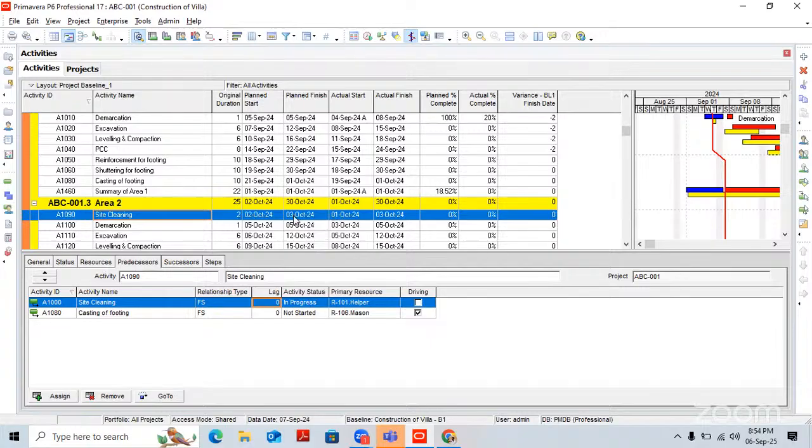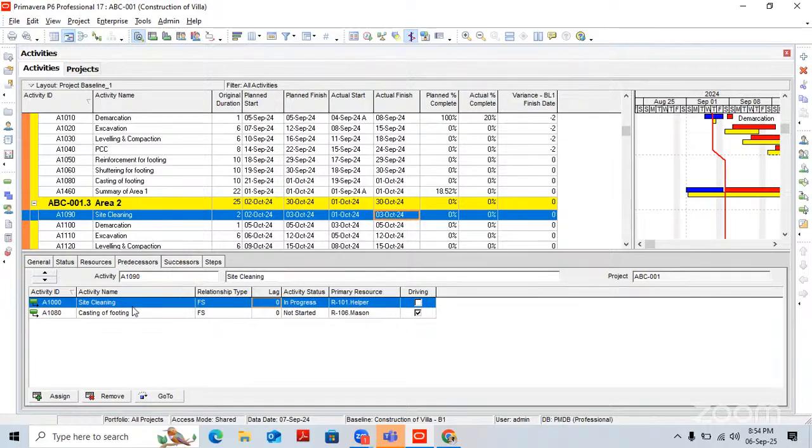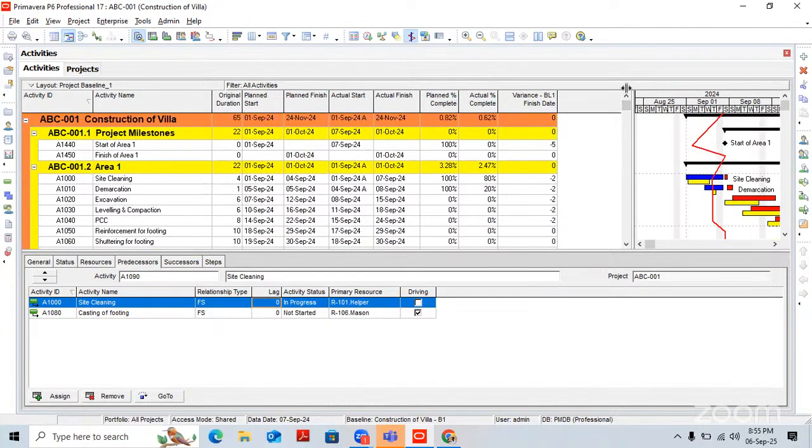Now see, here we can assign that predecessor, site cleaning, which is not driving. Driving is casting of footing, because this is the main link. So it is not going to reflect here. So whatever changes we require at the time of monitoring, we can implement as per project management norms.